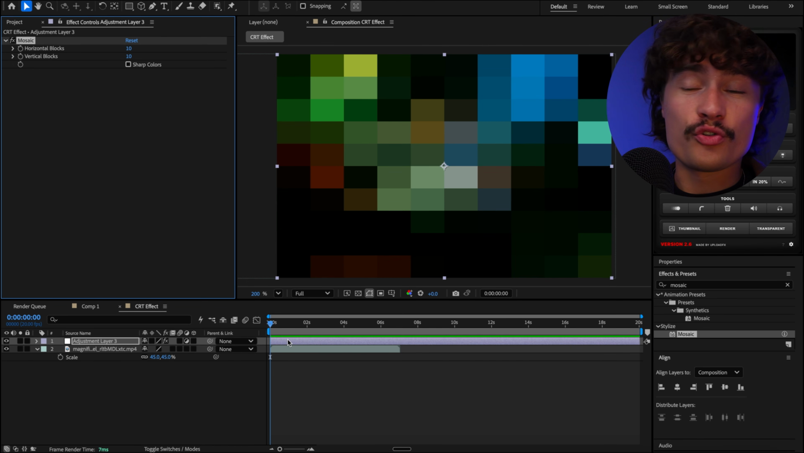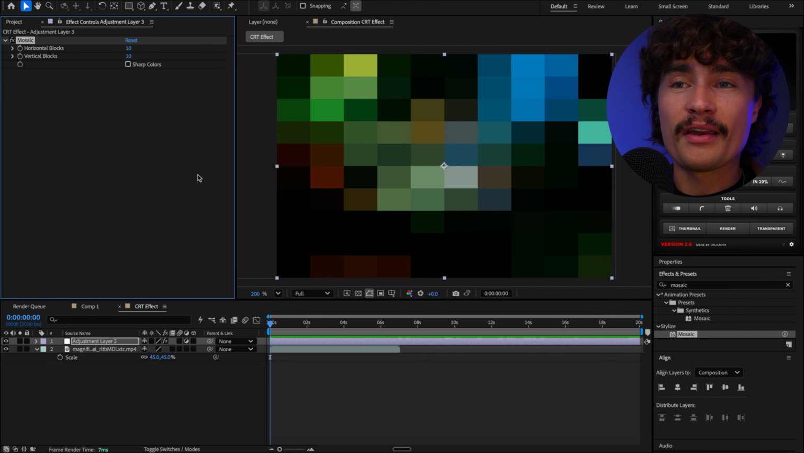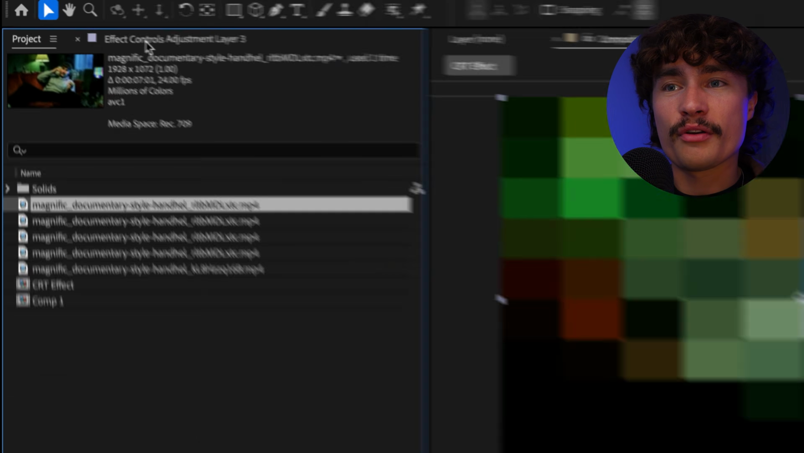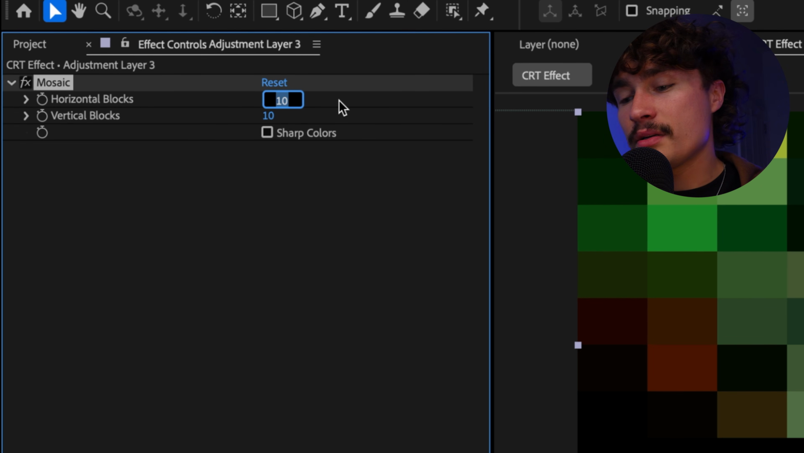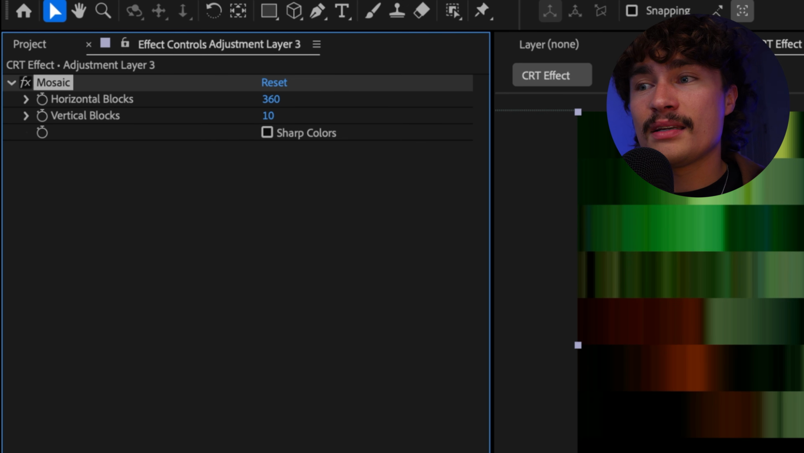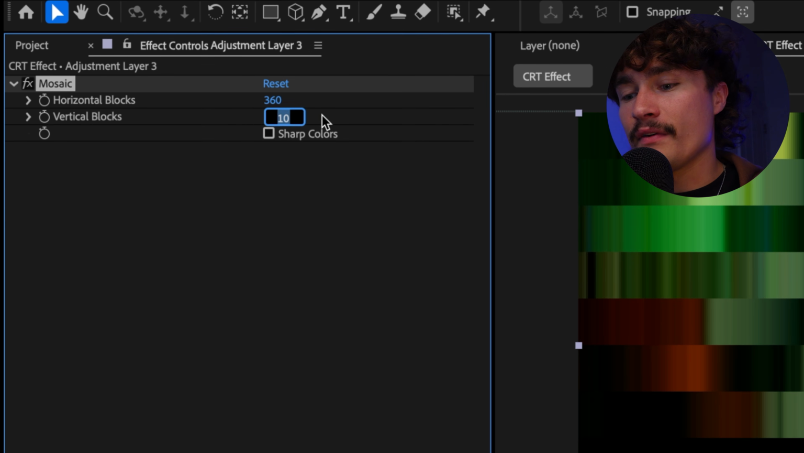Boom. You should see the controls for the effects up in the top left-hand corner. If you can't, just make sure you're on the correct tab where we can see them up here. We're going to change the number of horizontal blocks to be 360, and we're going to put the same number in for the vertical blocks.